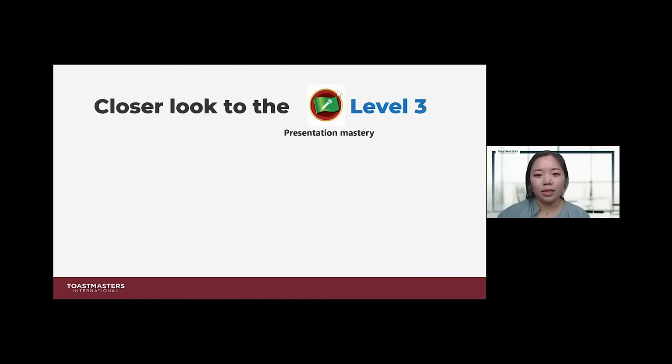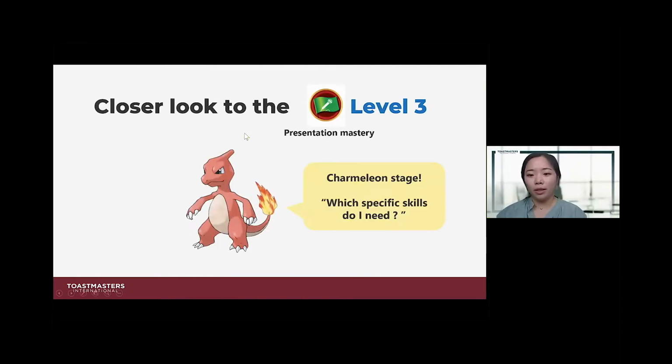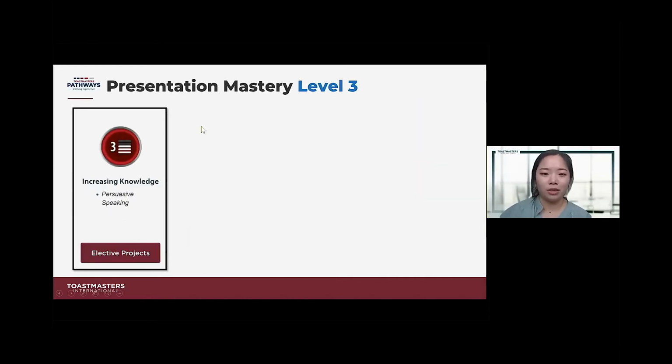And level 3 is, okay, you're in the Charmeleon state, and the question is, okay, which specific skills do I need to be a better speaker or better leader? And from this level 3, I mentioned before, you're going to have different characteristics depending on the path. Depending on the path, you're going to have different speech projects or leadership projects.